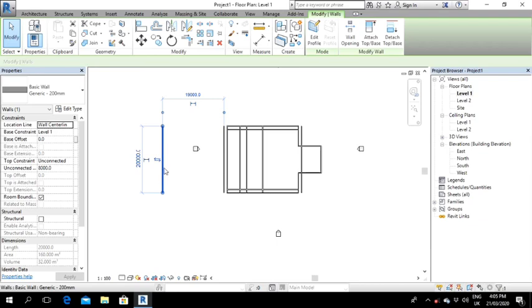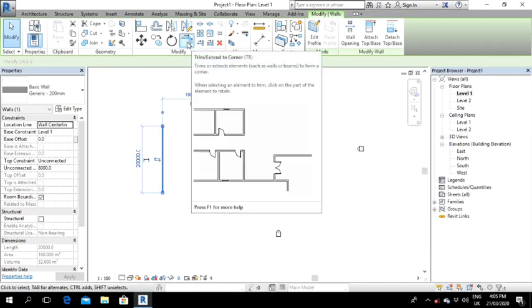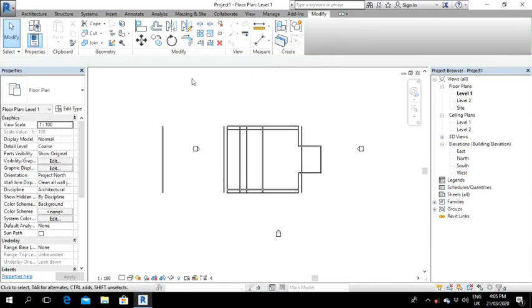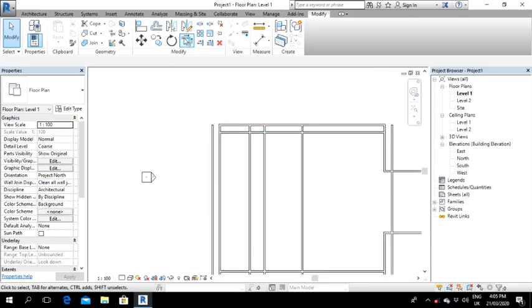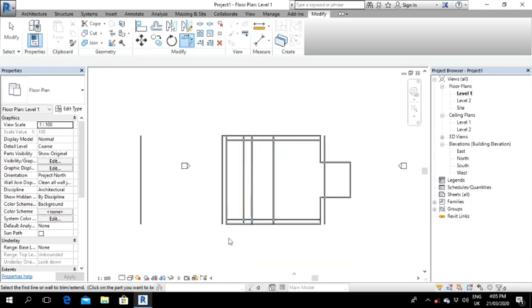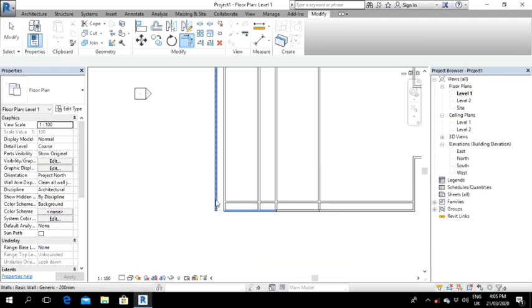Now I'm going to show you the next one. The next one is trim or extend to corner. What it does is help you join any two lines at a corner that doesn't join. For instance, now this one is separate and I want to join this line and this line. So to do that, all I have to do is select this, tap on this line, tap on this one, and it joins. Same thing here, tap on this line, tap on this, it joins. So that is how this one works.